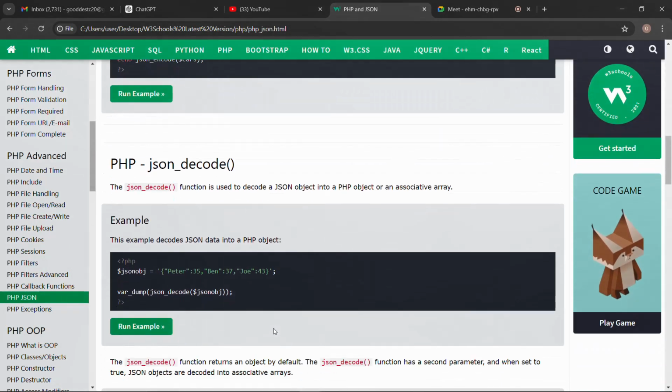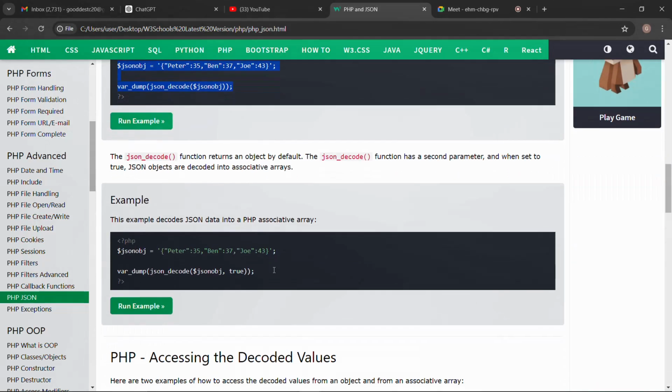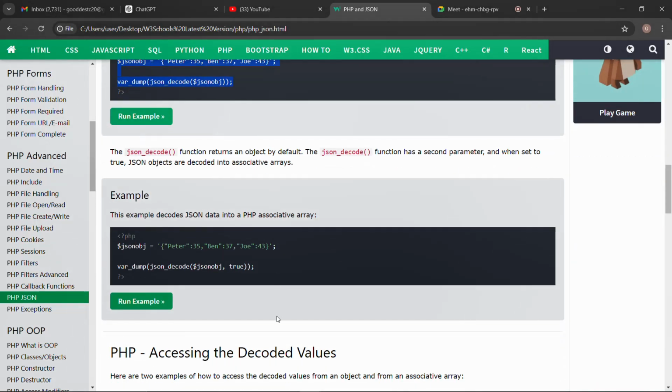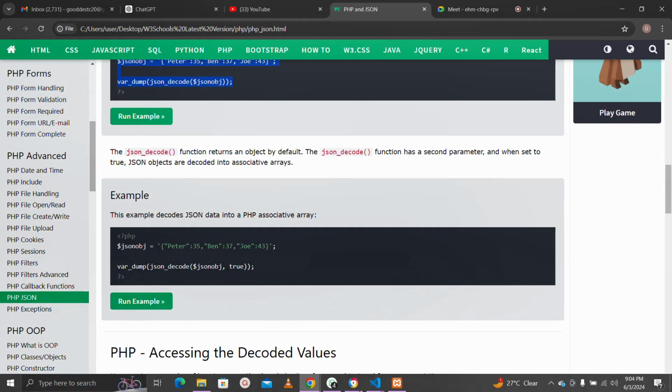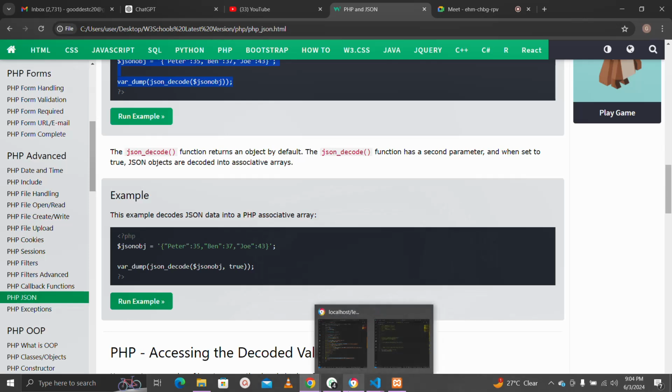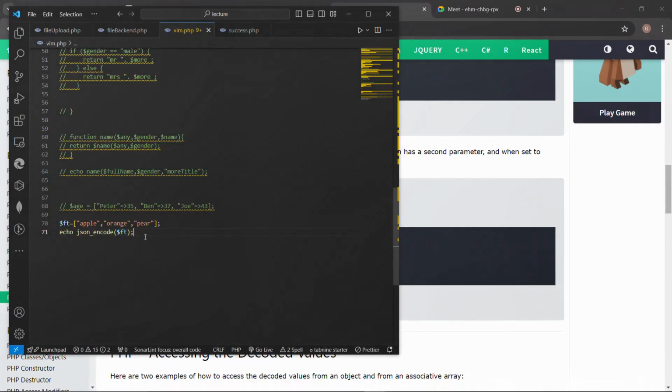Now we have the JSON decode. Let me use this. When I comment on this, we have a JavaScript file being sent in. It's being sent in as a string. So what we are doing here is converting this to PHP. This data that is being sent, we need to convert it to PHP.